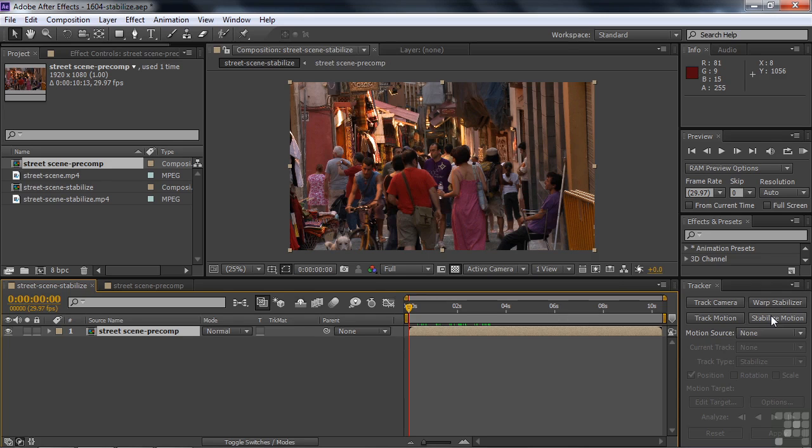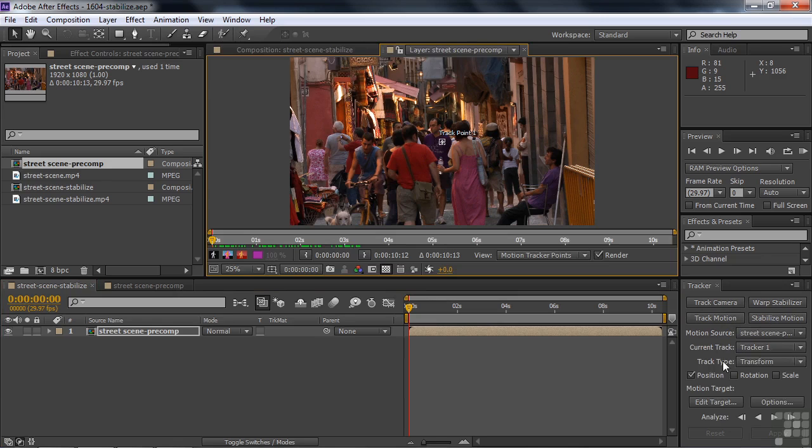Now you could access Stabilize Motion the old-fashioned way. You could click on Track Motion, then you go down to Track Type, and then say Stabilize. That's the way it used to be done. But now this button simplifies this process, so I'm going to do Control or Command Z to undo that because I added a tracker in the process there. Now I'm going to click on Stabilize Motion, and it's going to add the tracker, and it's going to say Stabilize, and it says Position.